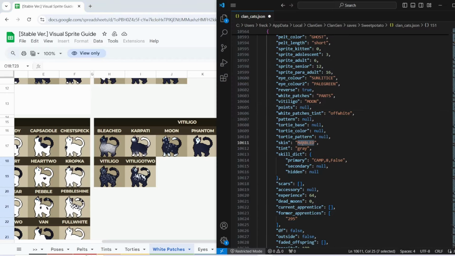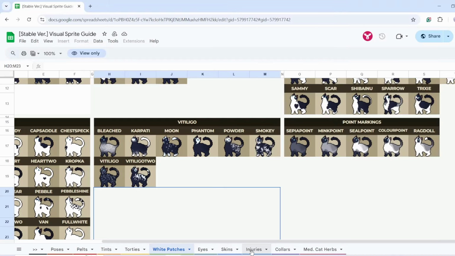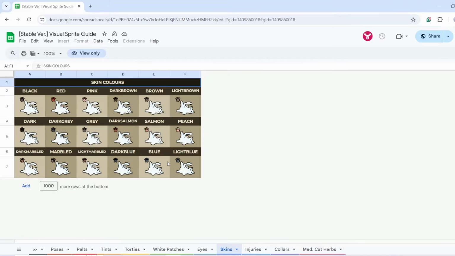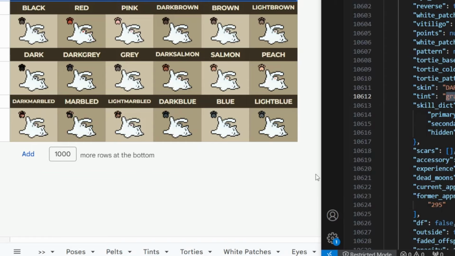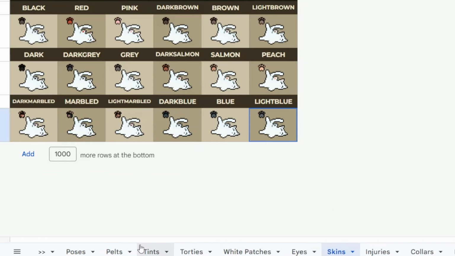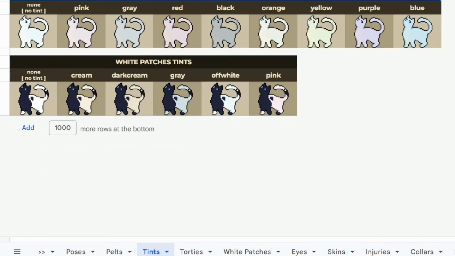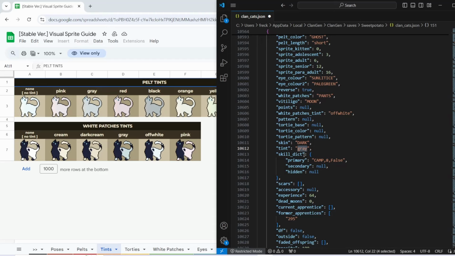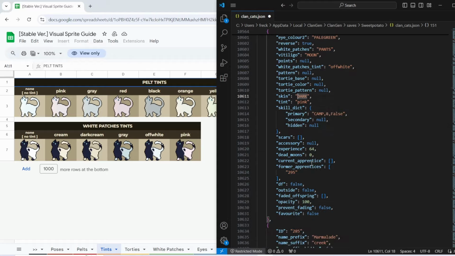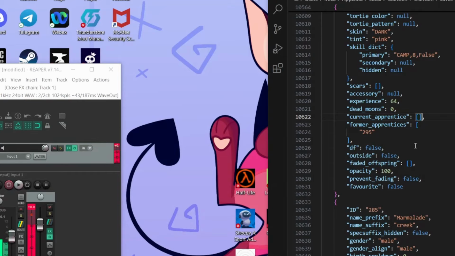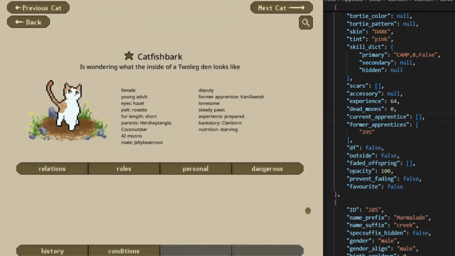You can also change the skin color in here. So again, it will be all caps. The skin colors are right here. And you can also change the tint of the cat, which would be in here. So these are the different pelt tints, and then these are white patch tints. So say we wanted to just make this one's tint pink. There we go.